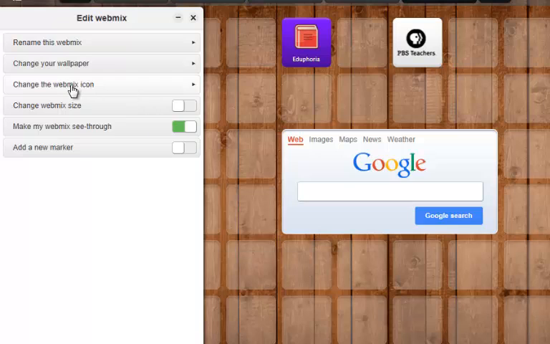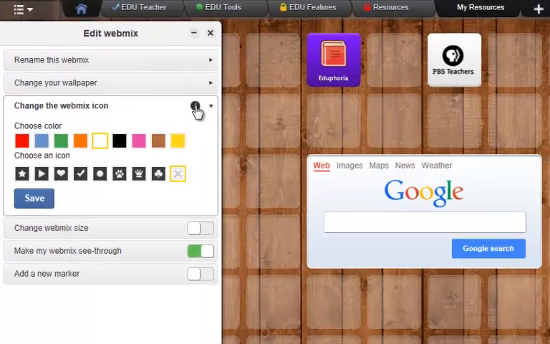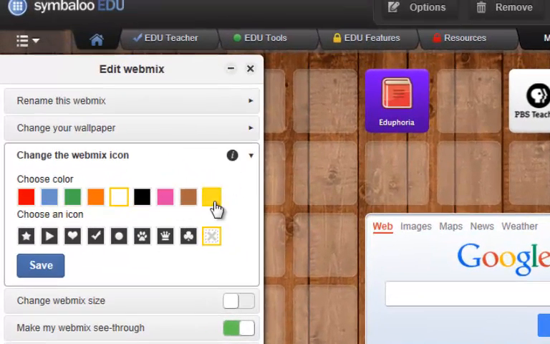The next thing I can do is change the web mix icon. When I do that, you'll notice I get color choices and icon choices. And all this is going to do is change this little icon and the color of the icon at the tab at the top, and it's really going to help me keep track of which web mix is what. And it's not something that I typically do, but it's something you might want to play with.